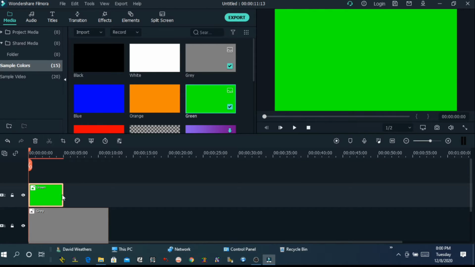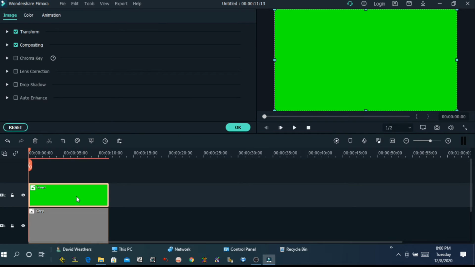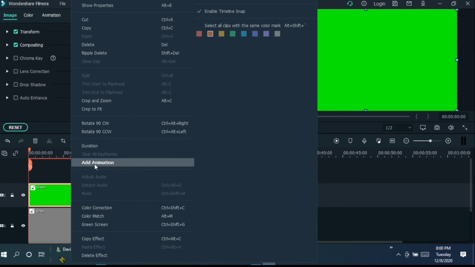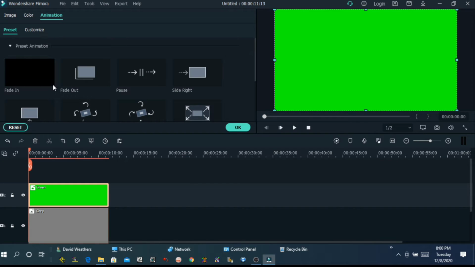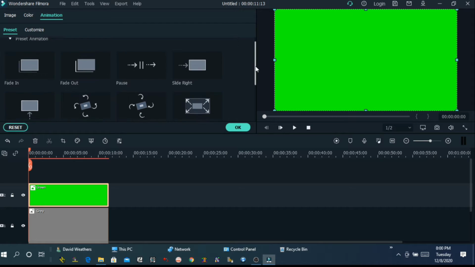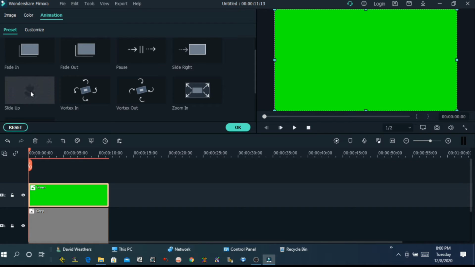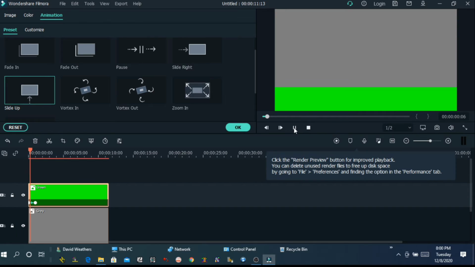And I'm going to use green color as the progress bar goes up. You can stretch that one out about the same duration. Now just double click and you will see this menu bar: image, color, animation. Or you can right click and click on add animation. We are going to add some kind of animation. Go to animation. From the preset library I'm going to choose one called slide up. You can make your own custom one, but I'm going to choose slide up. Just double click and the animation has been applied on the green screen, and you will also see a couple of dots have been created on it.